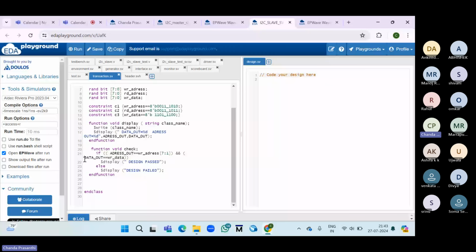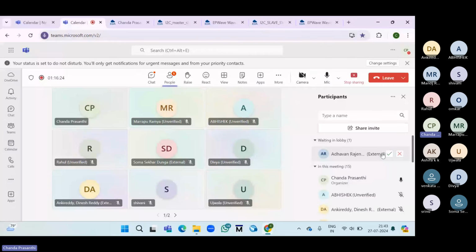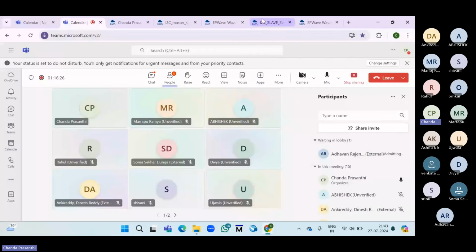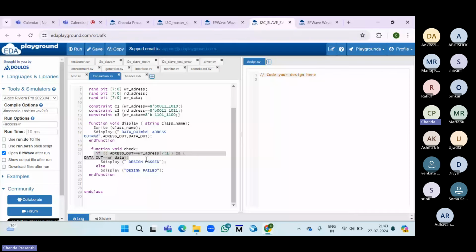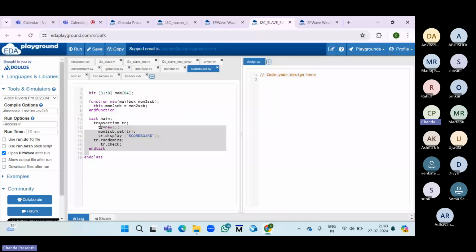Our read data must be equal to write data. Read data is nothing but data out. So whenever this condition is success, it will display design is passed, or else it will display design is failed. You can write this checker here or also in the scoreboard. Here we have a call.